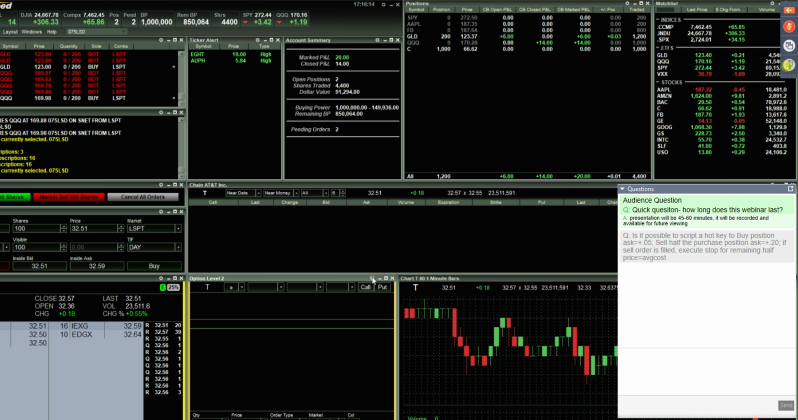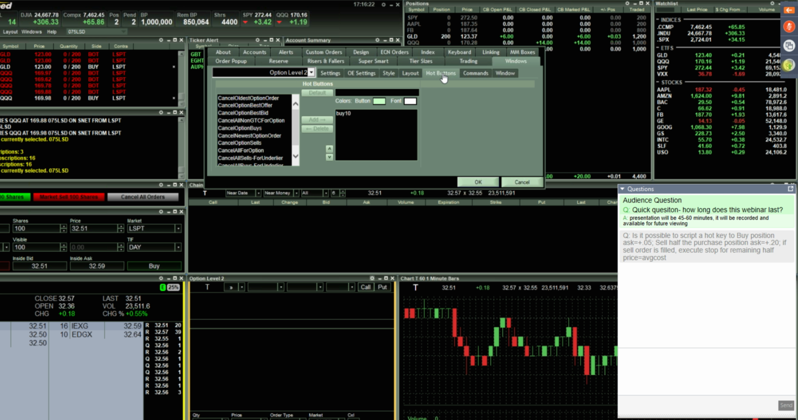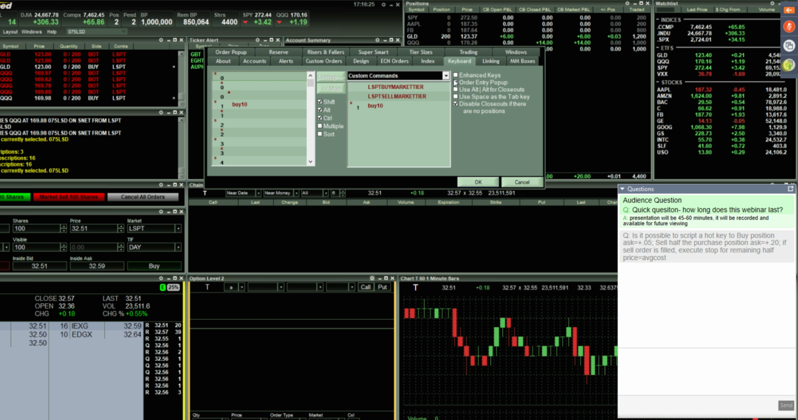So you would first create your option command through your command window in the option level 2, and then I can assign it as a hot button on my level 2, or I can assign it as a keyboard order in my standard keyboard selection. The order did register, Rick, when I did modify orders. You can see all these orders did modify and show up, display in my orders window.